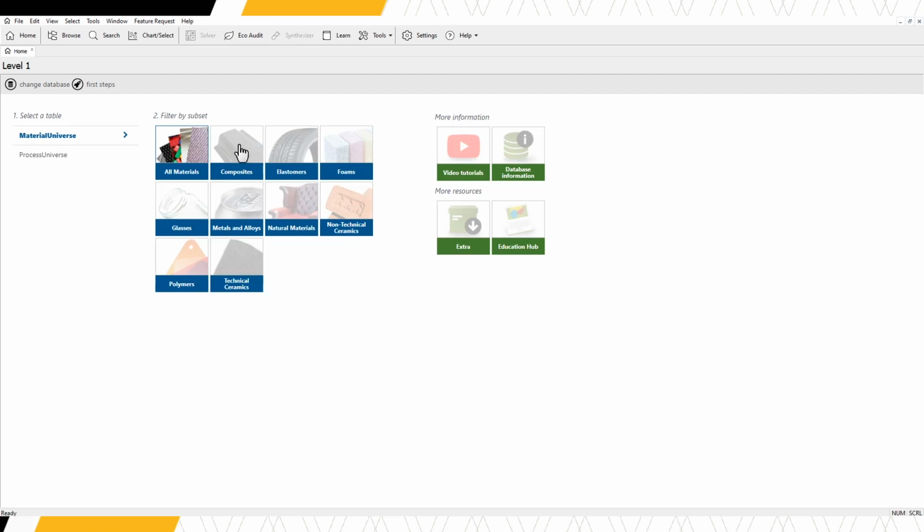There are links to resources on the right, such as video tutorials like this one, database information, additional resources, and our education hub can all be accessed from this homepage. Finally, the database selection screen and first step guides can be accessed here.